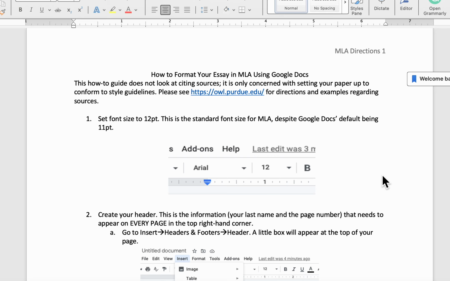The first thing you'll see is that you need to have your font size set at 12-point font. All right. That goes for the entire essay, including the title and your identifying information. You will have to change this as the default these days in both Google Docs and Microsoft Word is 11-point font. Do this first so it stays the same for your entire essay.